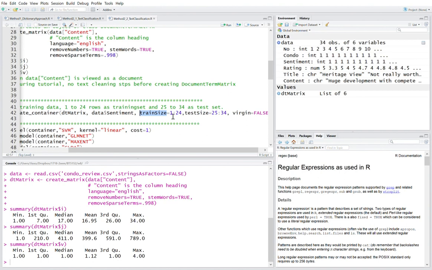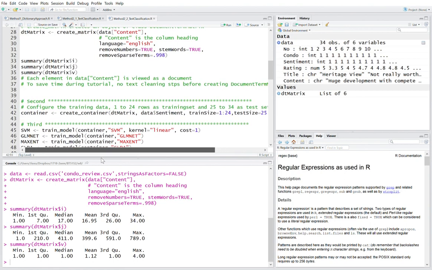And then it says that we're going to use the first to the 24th document as the training and the remainder as the test. The virgin parameter means whether the test set is labeled or not. If it's false, then it means the test set is labeled. If the test set is labeled, that's good, because then the algorithm will return additional results with respect to the accuracy of the algorithm. If the test set is not labeled, then you cannot do the algorithm evaluation, right? So we create a container.